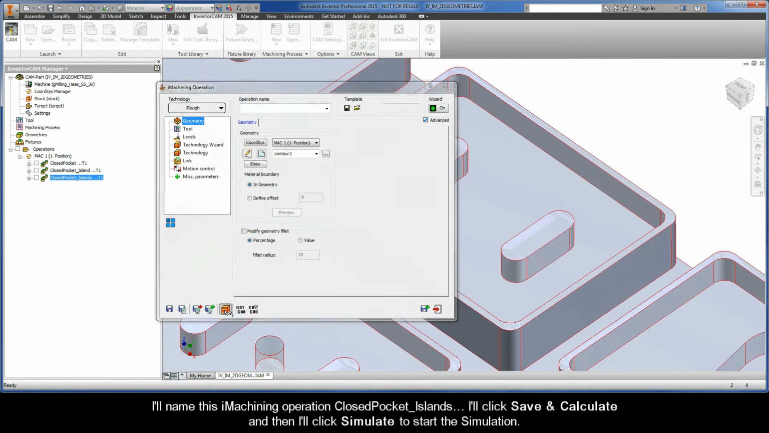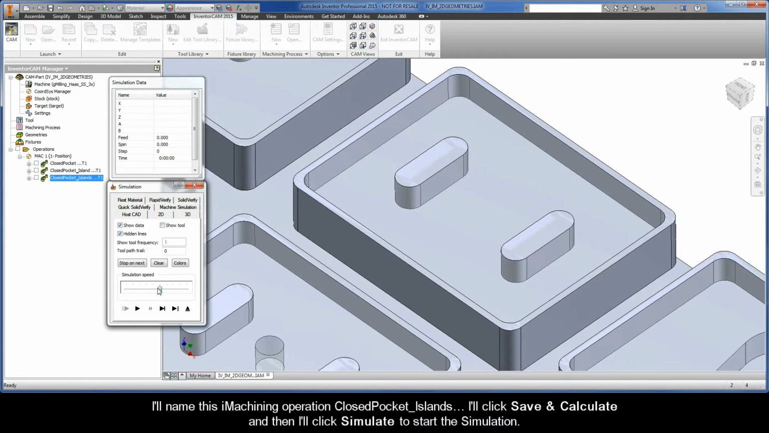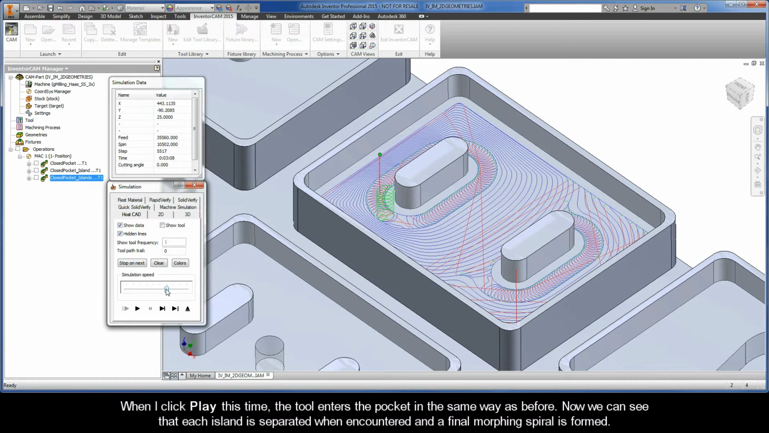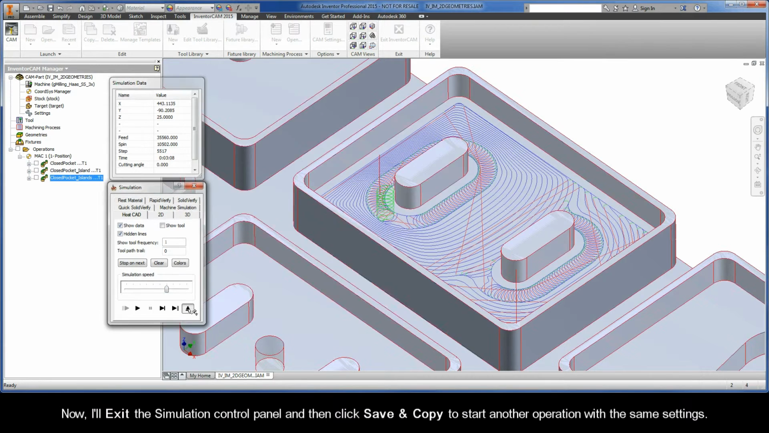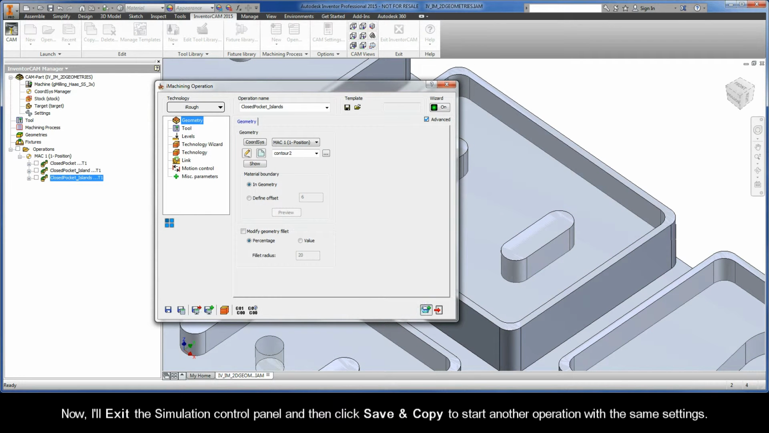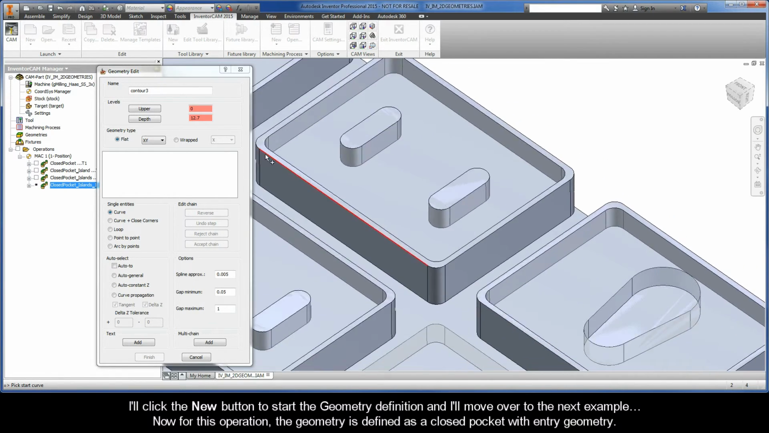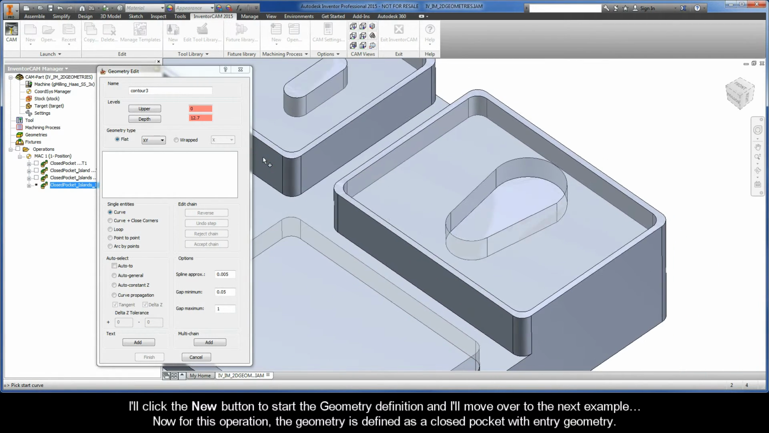And then I'll click Simulate to start the simulation. When I click Play this time, the tool enters the pocket in the same way as before. Now we can see that each island is separated when encountered and a final morphing spiral is formed. Now I'll exit the simulation control panel and then click Save and Copy to start another operation with the same settings. I'll click the New button to start the geometry definition, and I'll move over to the next example.